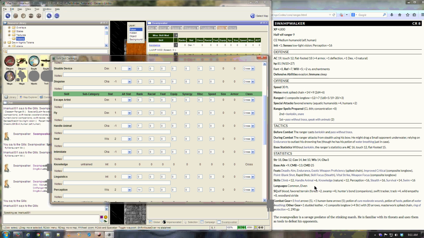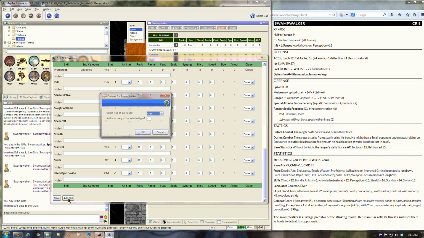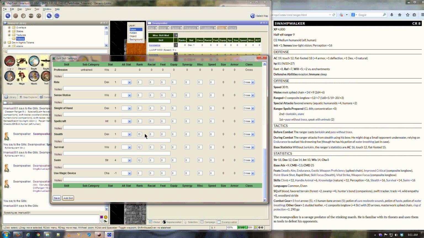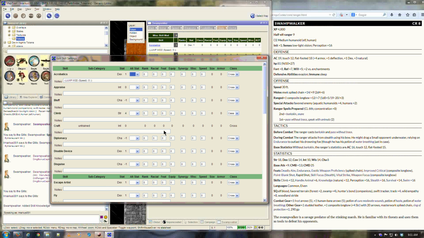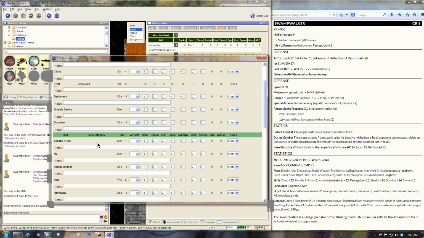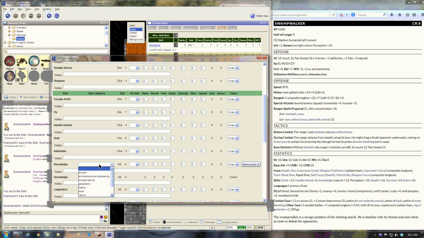I do see that I have knowledge nature, and it did not set that up for me here. So I would come down, I would add a skill. I'm going to add a knowledge skill. This is a bit slow to edit, but you tend to not edit your skills often, so bear with that. Knowledge nature. And what did it say? It says I have 12 ranks, but this is a class skill. I'm a 9th level ranger and put it all in.